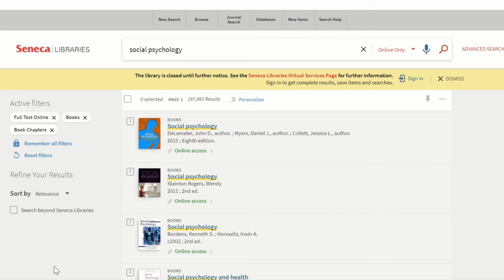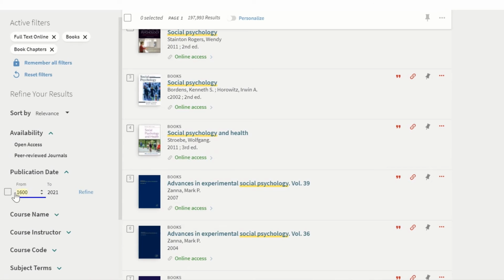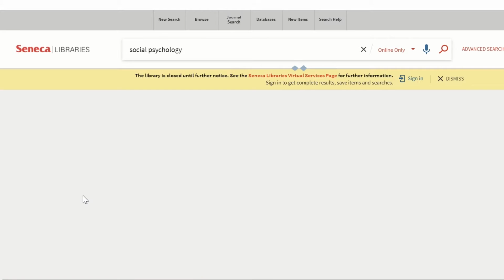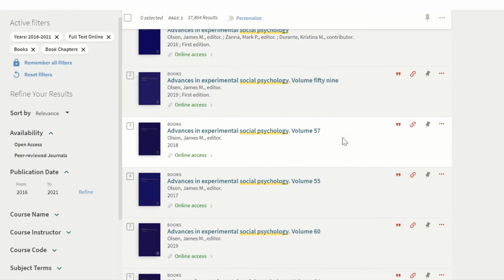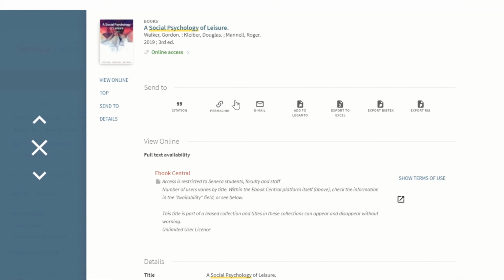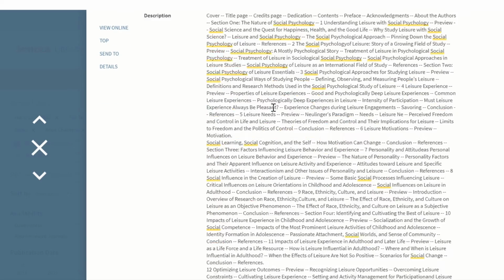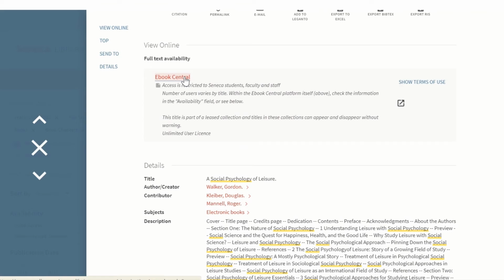You can also limit your search by publication date to make sure that you're only seeing recently published ebooks. For any titles that look interesting, you'll likely want to click on the link. Doing so will enable you to view a summary of the book and also to review the book itself.